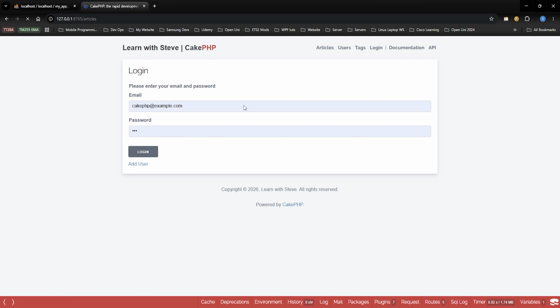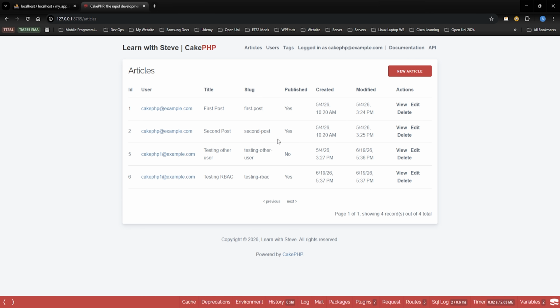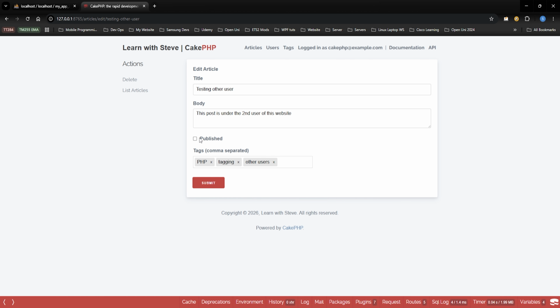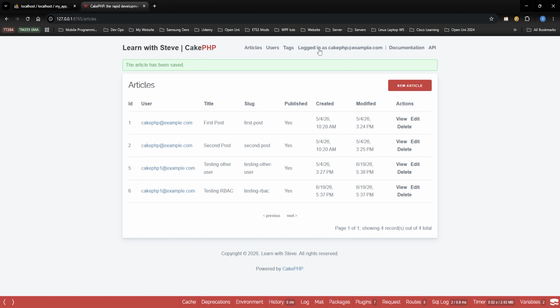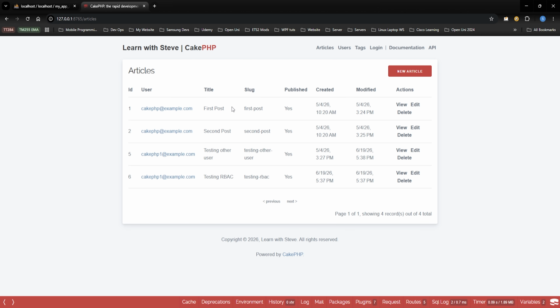And if we log in as our admin, we can see all 4 posts. If we edit this one, we still can. We can publish it and still see it. And if we log out and go back, we can now see all of the posts. So you can see how you can filter out and do things from a query level. You don't have to filter the results in a view file or in the controller. You can put the logic into the table policy and easily restrict things without too much thought.